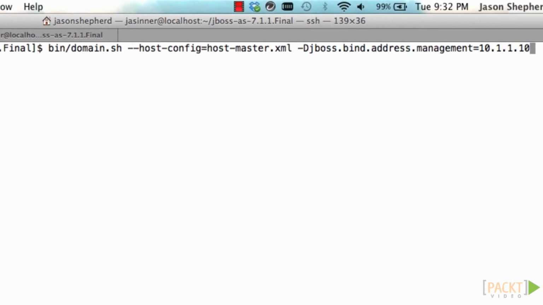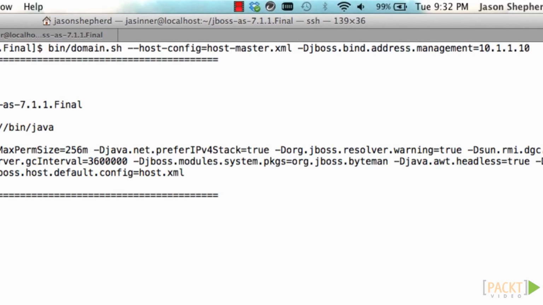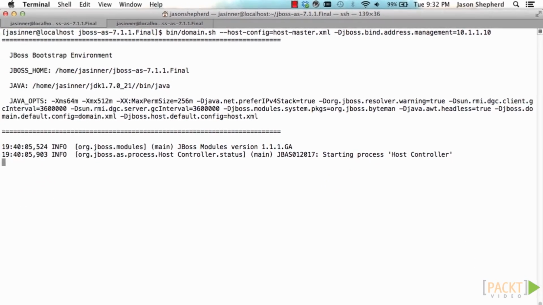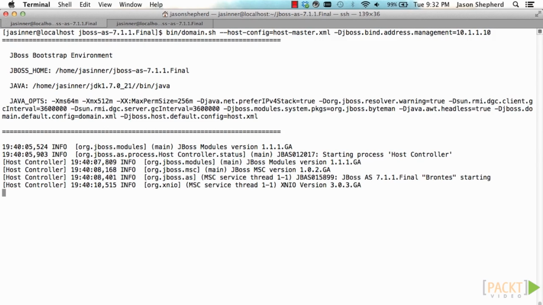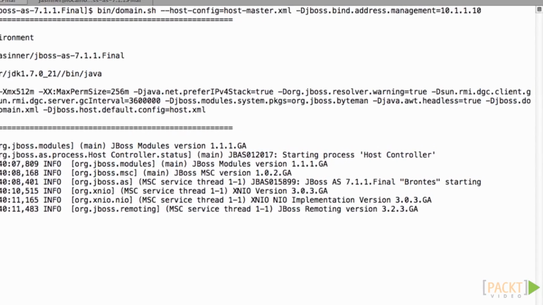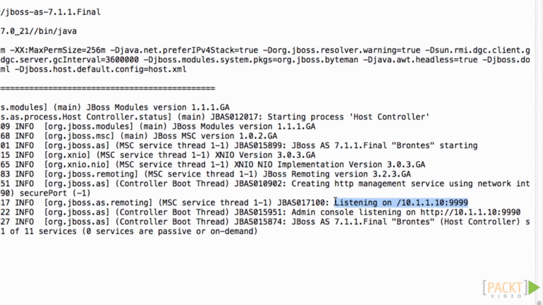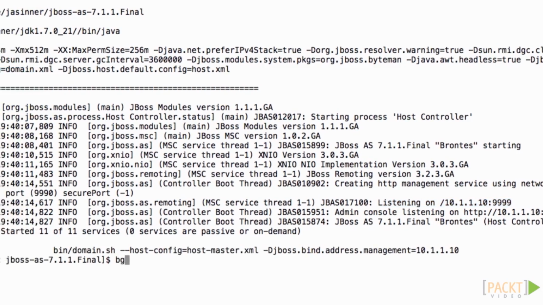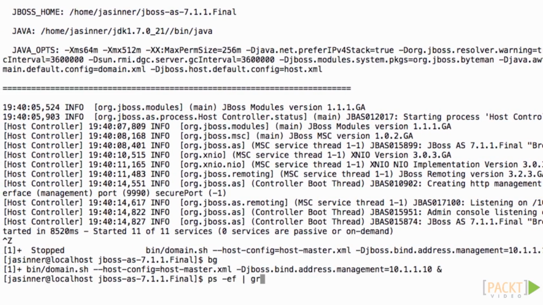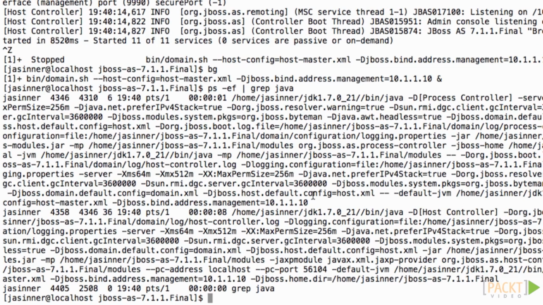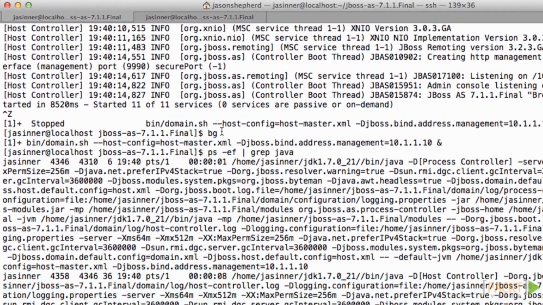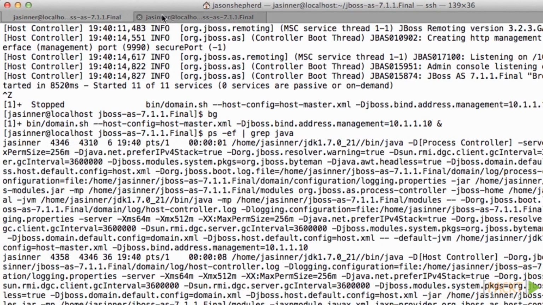So now we're going to run the domain and pass it the host config for host master and give it a management bind address of its external NIC so that the slave controller can connect into it. When we start the master this time, we'll see that the management interface 9999 is bound to an external NIC. That means our slave controller will be able to connect into it. So let's review the server processes that are running this time. There's a process controller which controls the processes and a host controller on this machine.